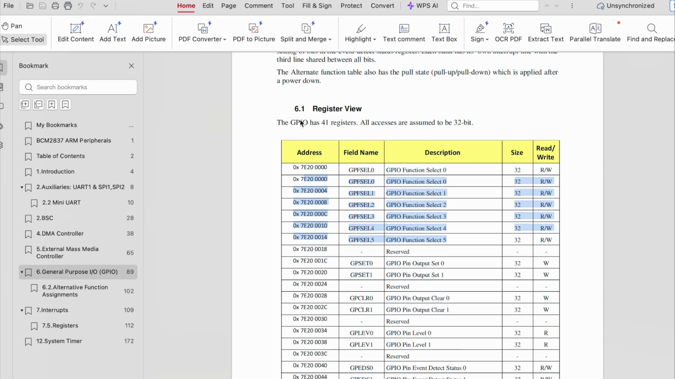Okay, this is basically the total in the GPIO module. If you see, a total of 41 registers they have given, and each register is of 32 bits. Actually these 6 registers are used to select the functionality of all 54 GPIO pins. Okay, so basically from GPIO pin 0 to GPIO pin 9, this register is used.